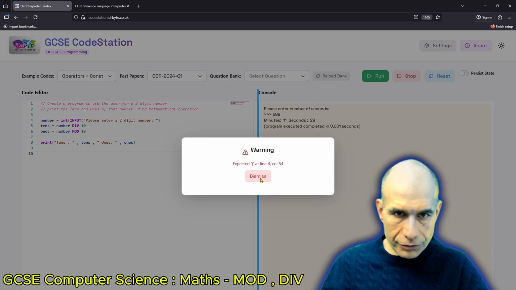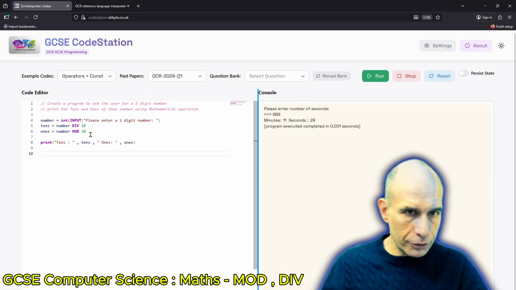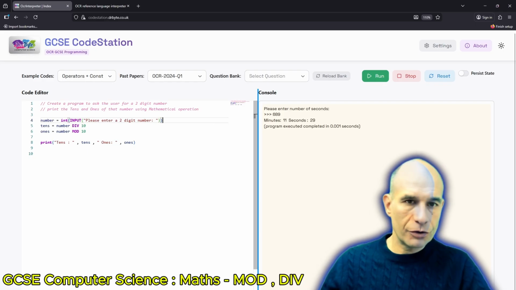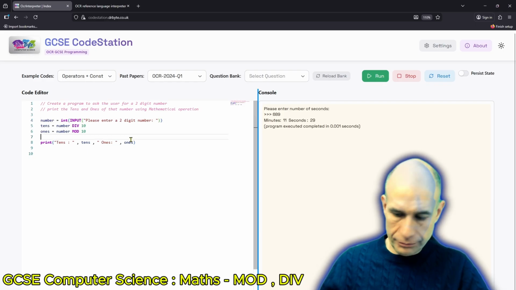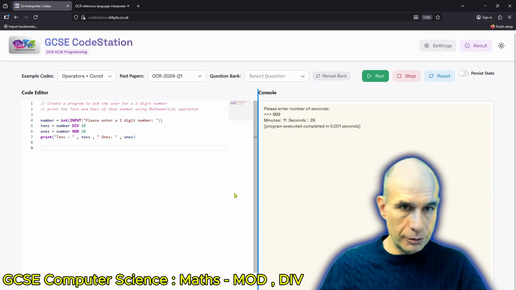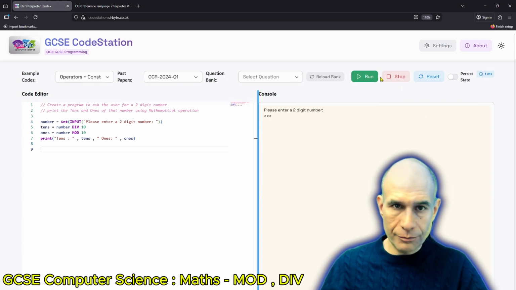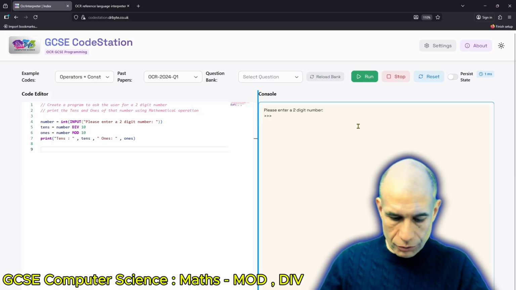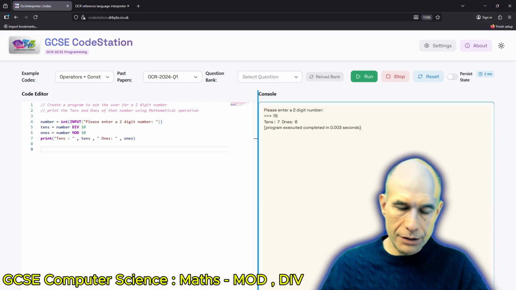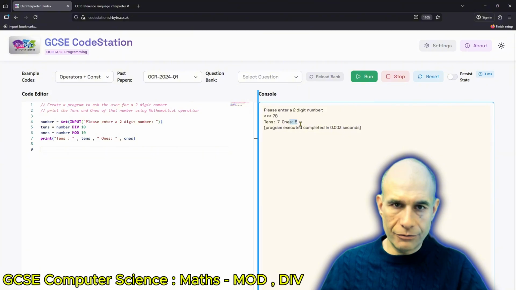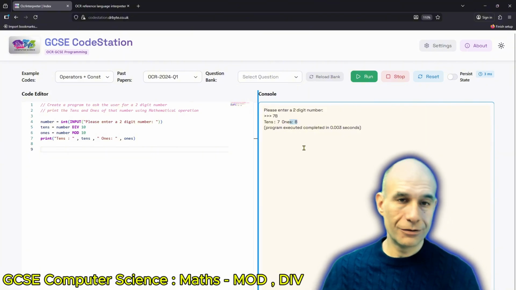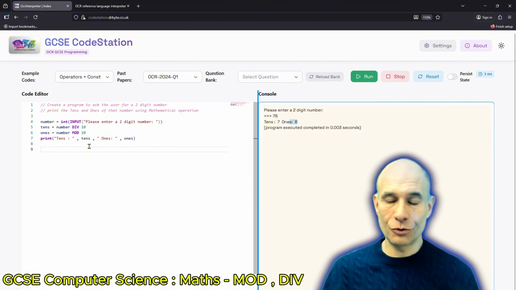Now let's run this. I have a problem with line number 4. I have not closed one of the parentheses, so the editor properly told me that I've made a mistake. Okay, now please enter a 2-digit number. So let's go with 78, and it says tens is 7 and ones is 8. That's how we use the modulus and quotient.